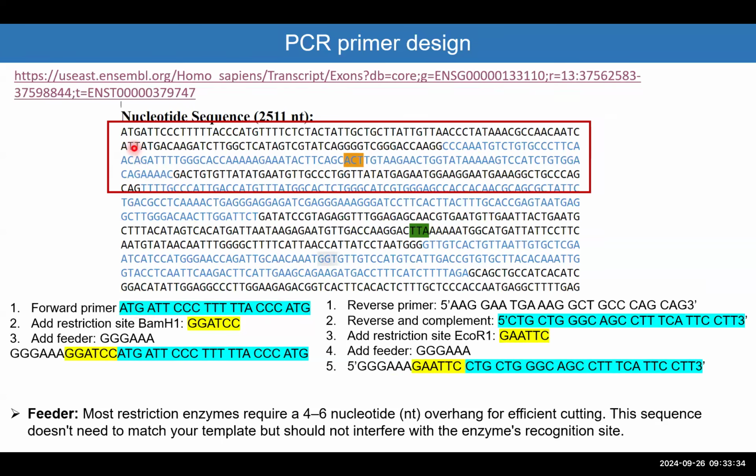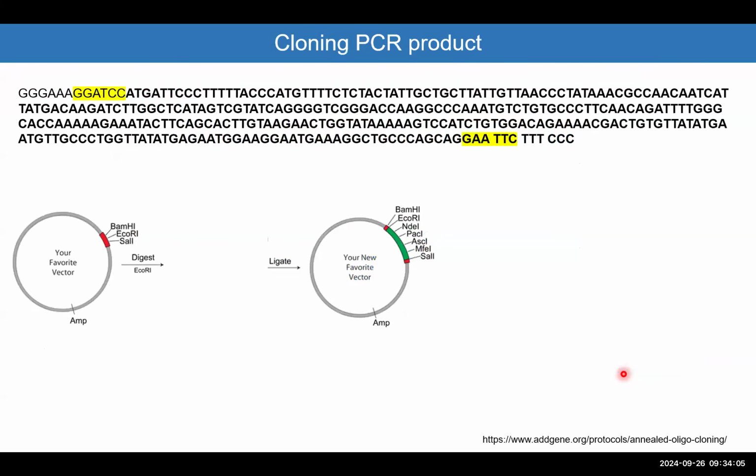Now you can see this is the forward. We added the 5' to 3' BamHI. We added the 5' to 3' feeder. So you end up with a sequence from the 5' to 3' of the forward primer, and the same thing here. We have done first the sequence, we reverse and complement it, and then we added the EcoRI and the other feeder.